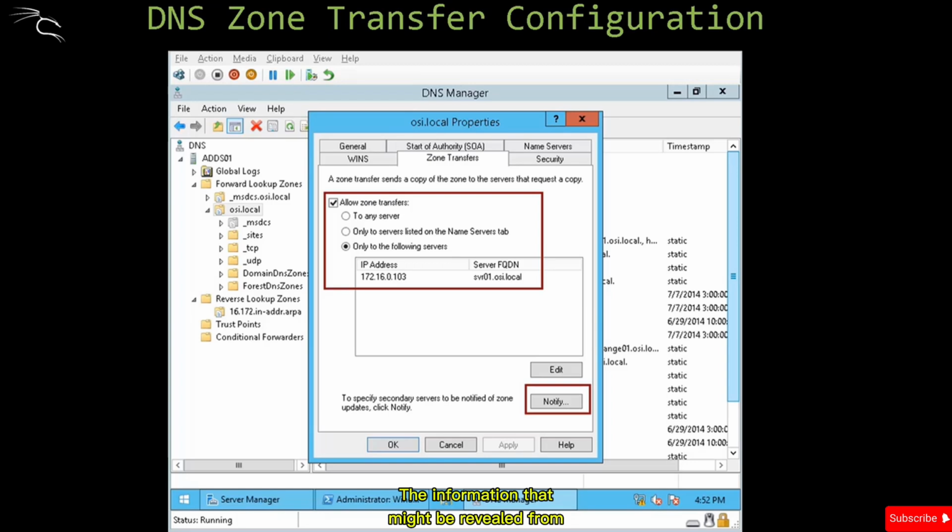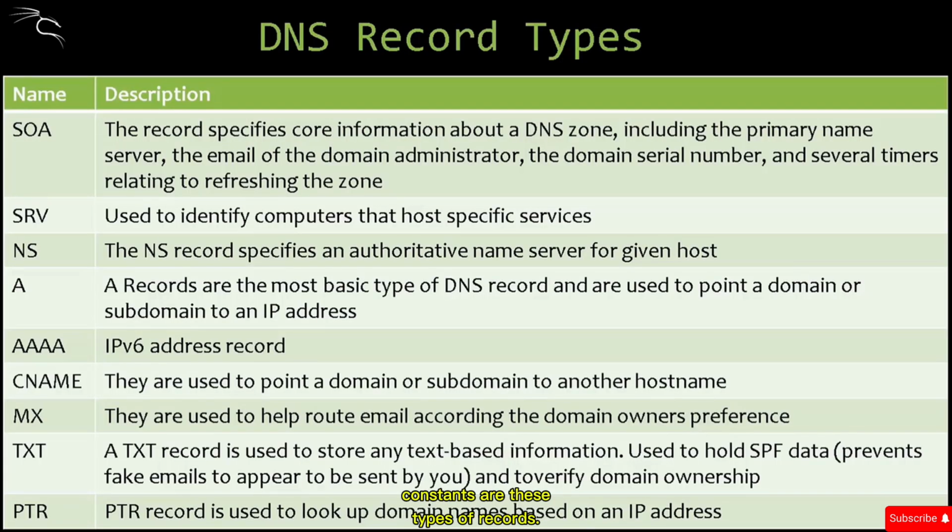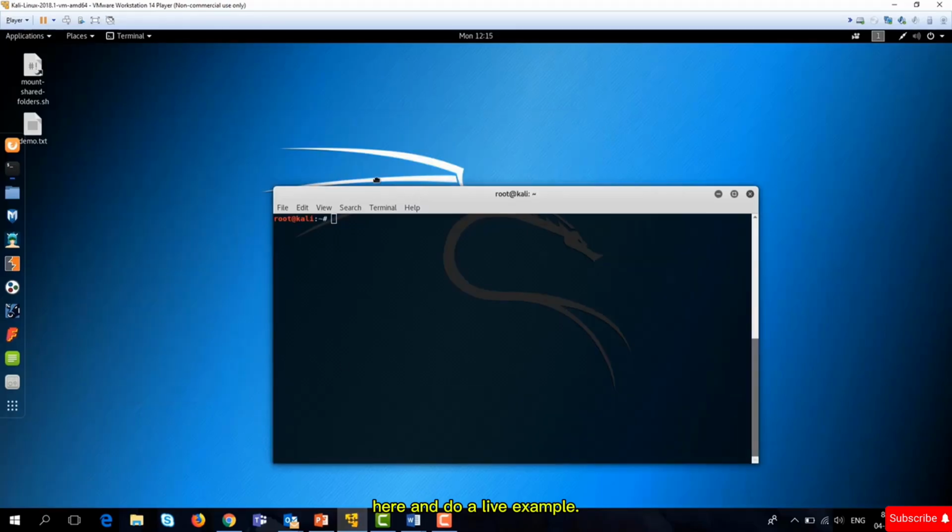The information that might be revealed from a DNS attack or DNS reconnaissance are these types of records: start of authority, name server, any hosts configured on the DNS, canonical names, pointers, MX records, etc. So having this information is actually very important before starting any type of attack. So let's go directly to our Kali machine here and do a live example.